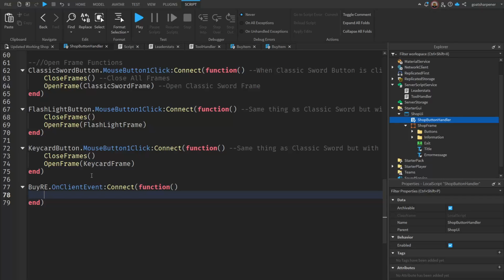And then we can write shop.errorMessage.text equals, and then put in quotation marks. And then inside the quotation marks, you're going to put your error message. So it could be something like, oops, looks like you don't have enough cash.